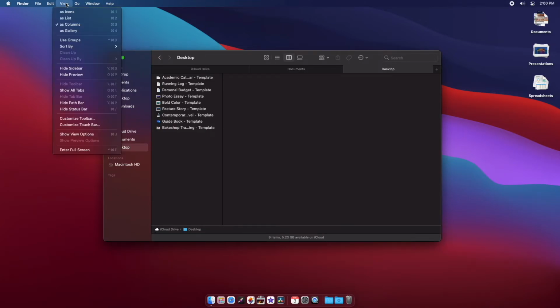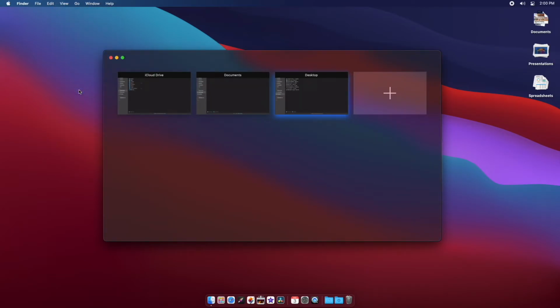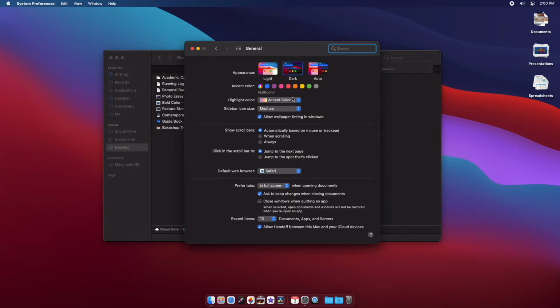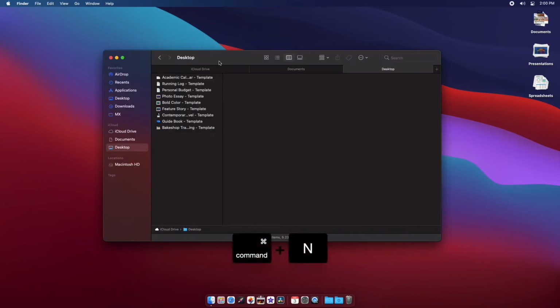When you have too many tabs, open the Tab Overview from the View menu to switch between them. Within Tab Overview, start typing the tab name to search for an open tab. If you prefer tab browsing, set it as the default in the General Preferences. The Command N shortcut will then open a new tab instead of a window.